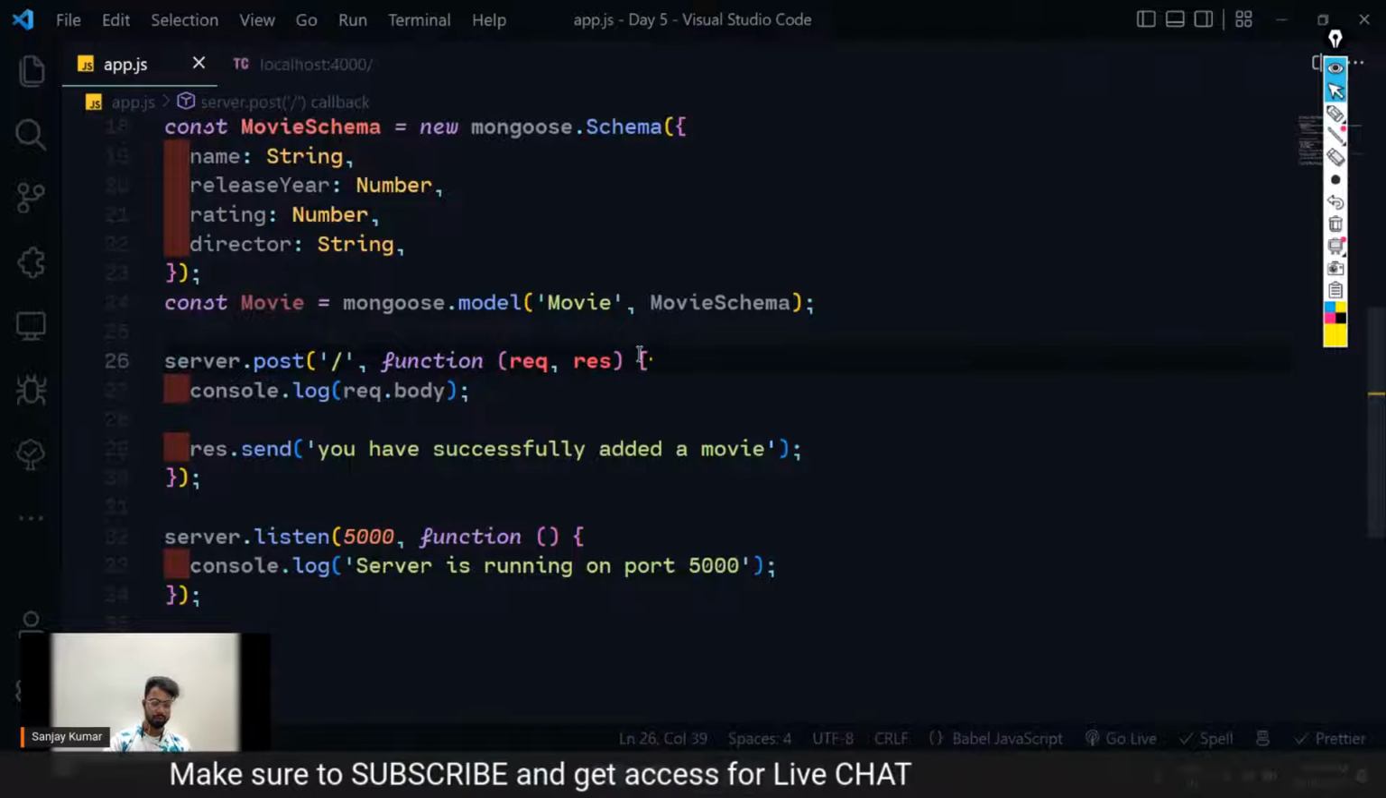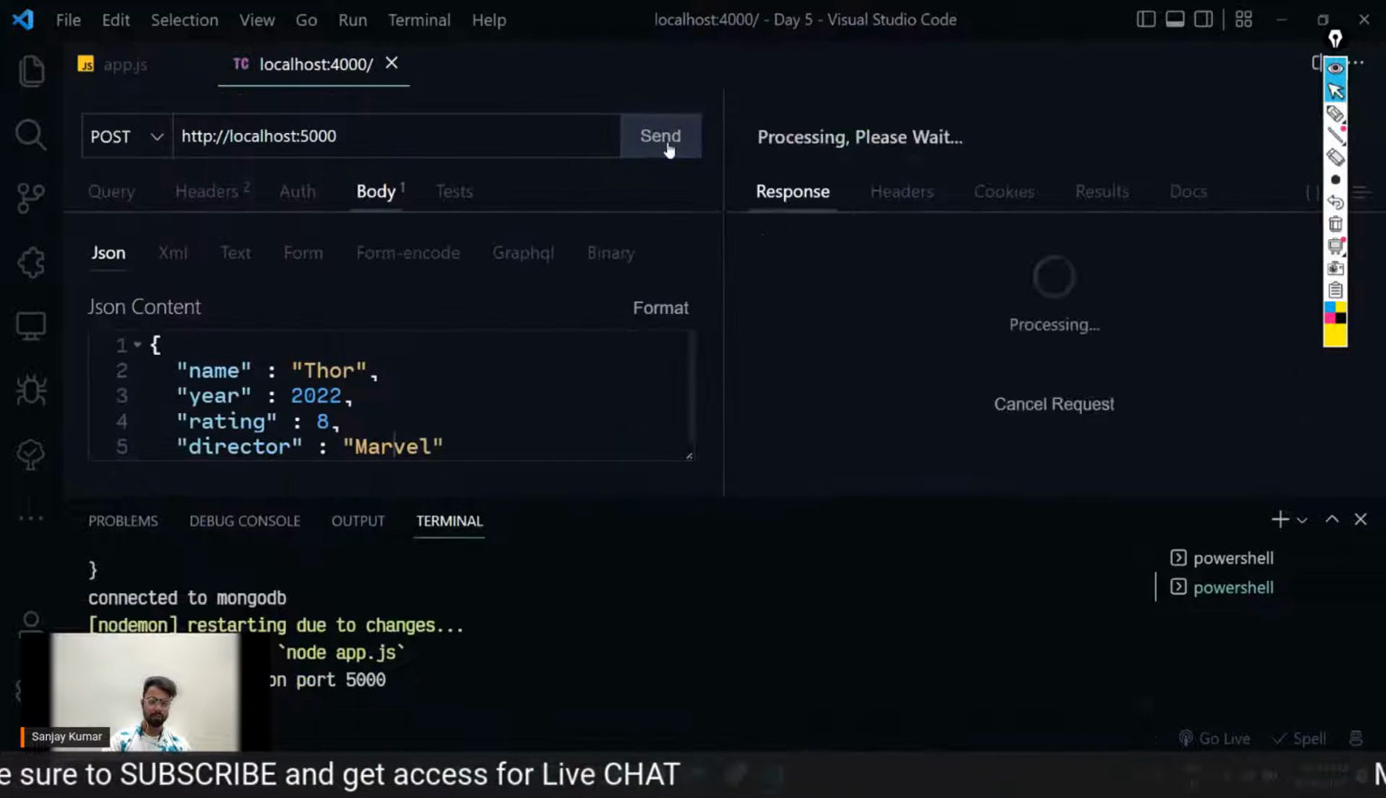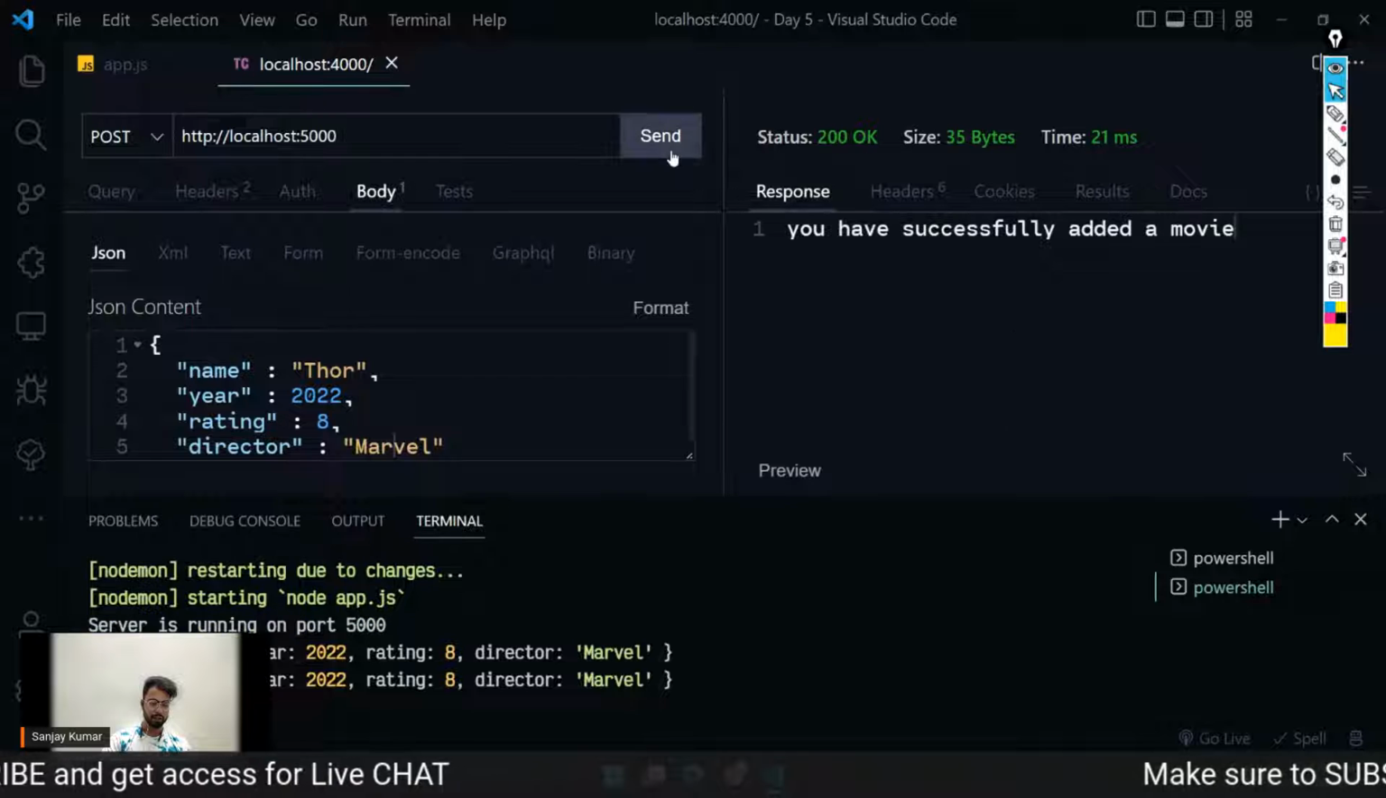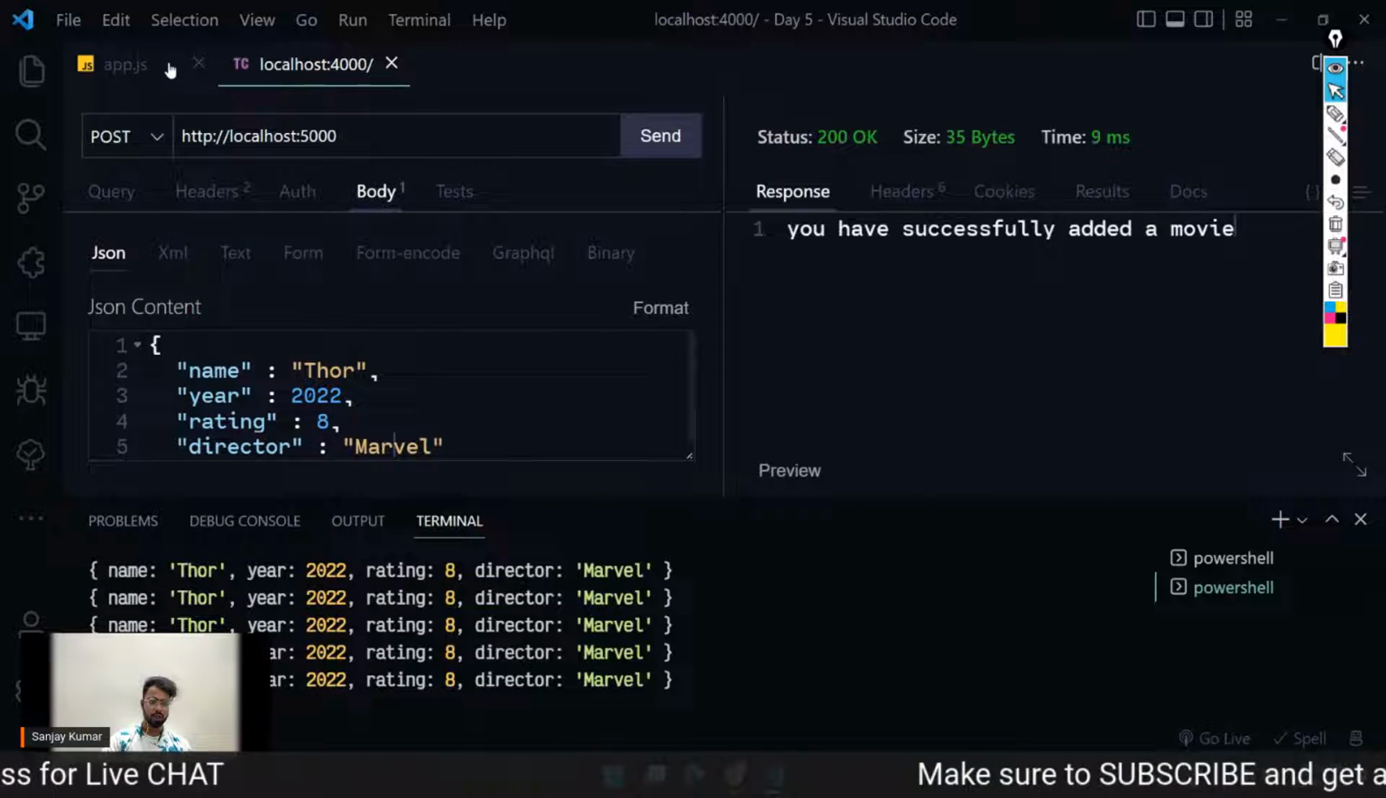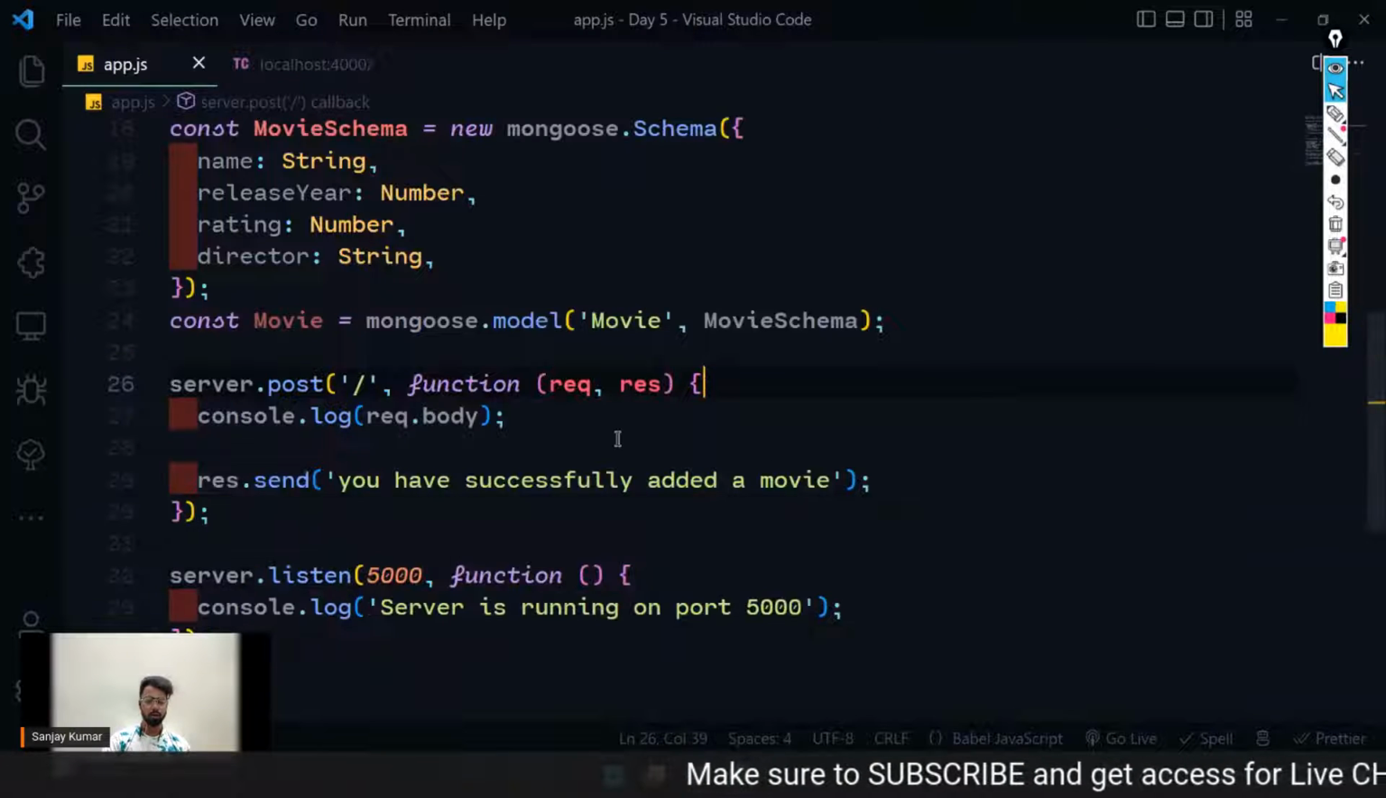If I open my terminal here and send a request, we are getting this thing here. So now we have to save this thing. And how to save this?